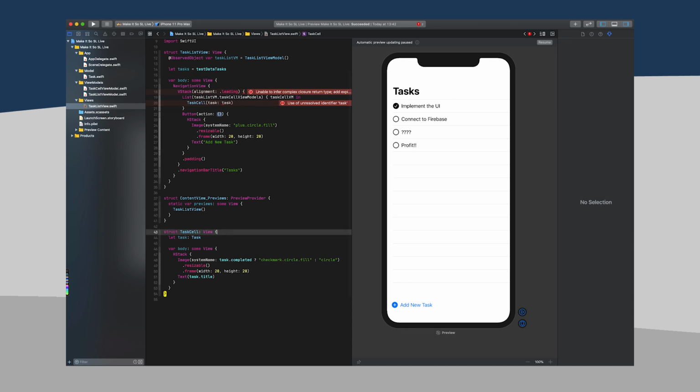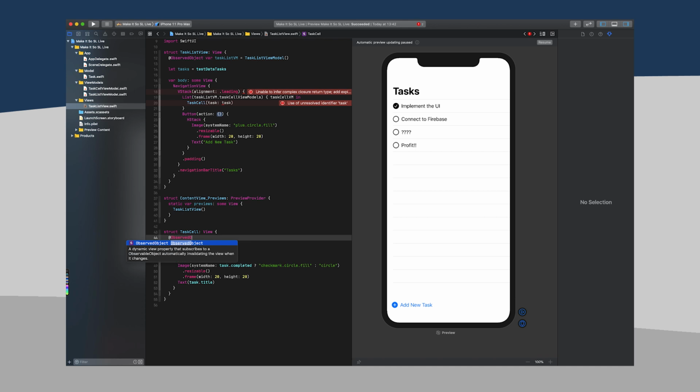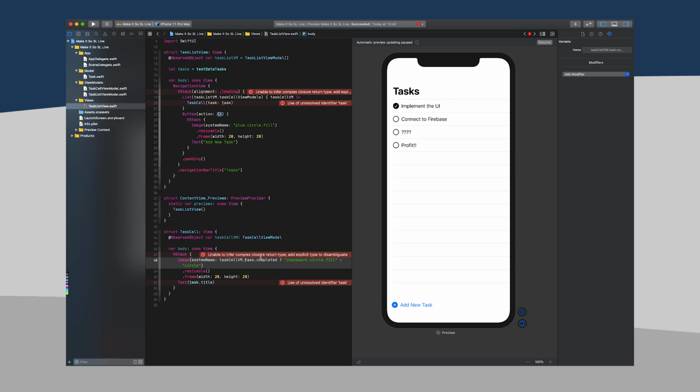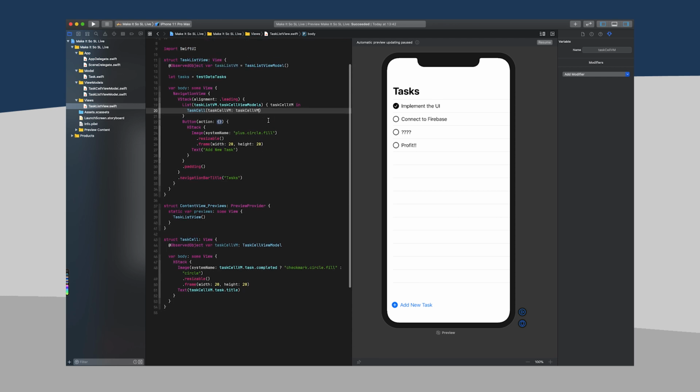So again, we're going to use an observed object. And this time, let's call it taskCellViewModel. And it is a TaskCellViewModel. Right. And then let's remove this because we don't need it anymore. And then let's fix the compile errors down here. So first of all, access the task down here, and then change this down there. Okay, so this should be fine. And then up here, we're going to access this variable in our list. Cool, so this looks good.